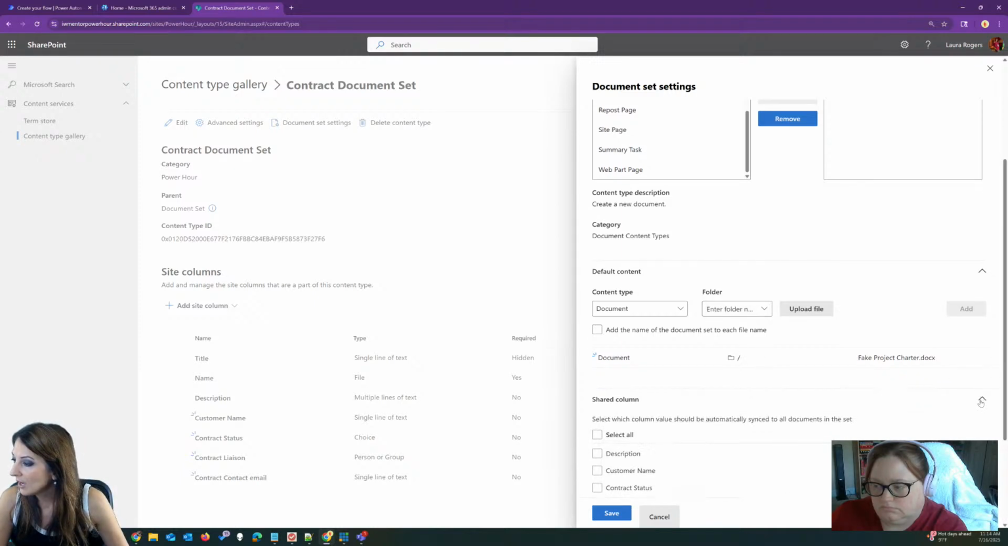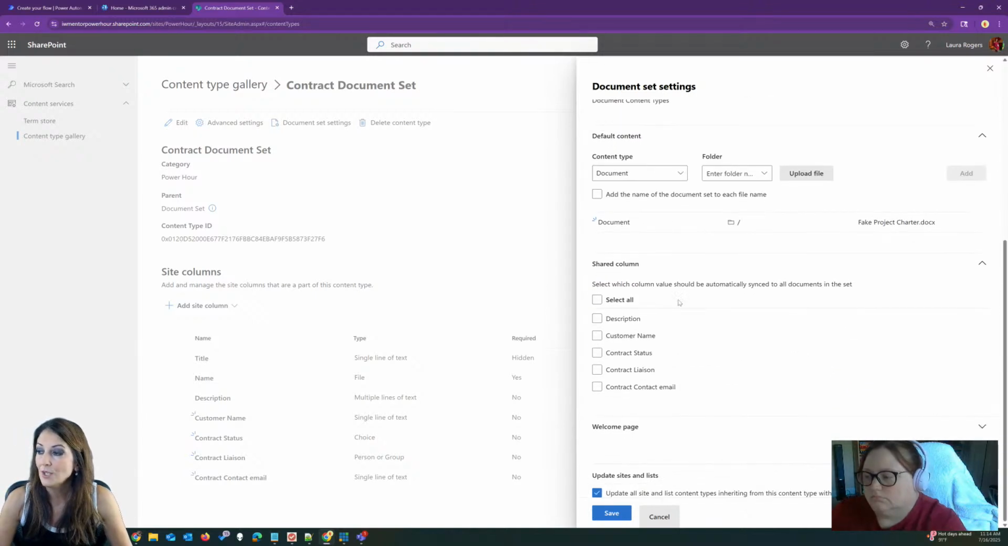And then we've got shared columns. So select which column value should automatically be synced to all documents in the set. This is where I showed you that I set the content type and the properties, the metadata, on that folder, and then opened it up and saw that all the files had also inherited that metadata. So this is where you can set that up. If you don't want something to propagate down to all the files inside it, you can uncheck it. So I'll just uncheck this one.